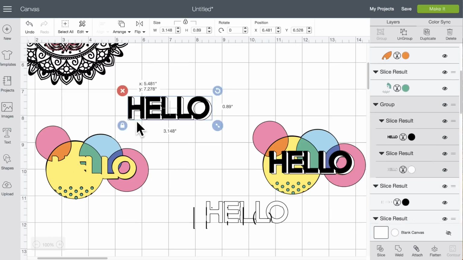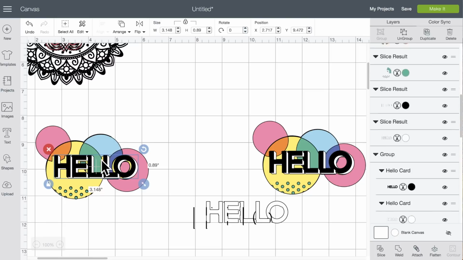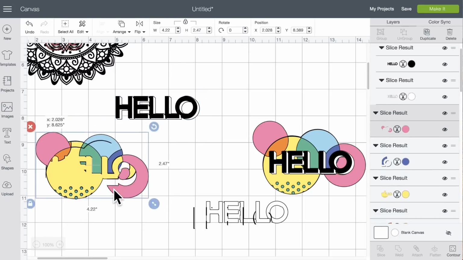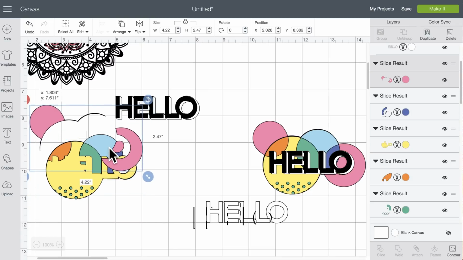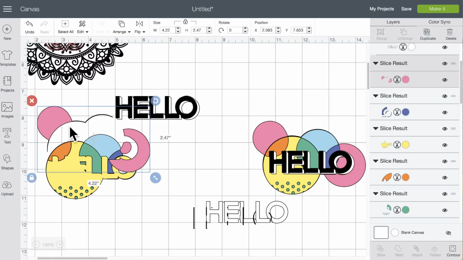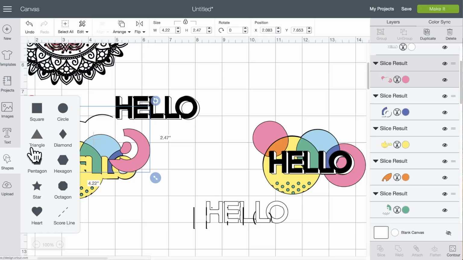And I think we have everything. Arrange to the front. Now we have to see if it's all one layer. So I'm going to pull it all apart. We don't really need that part. Wonder if I can slice that off. Let me see if I can contour it. No, it's the whole piece. So I could slice that off.